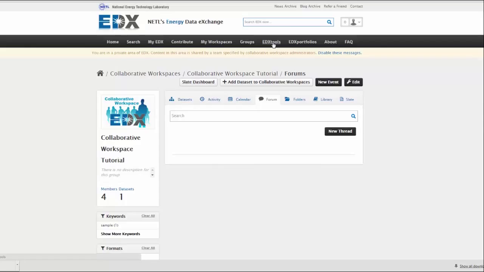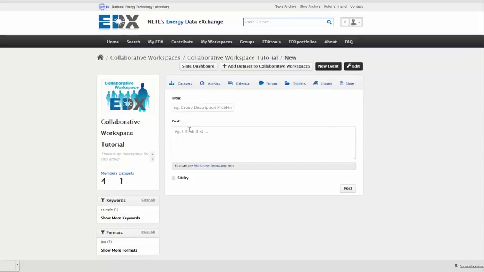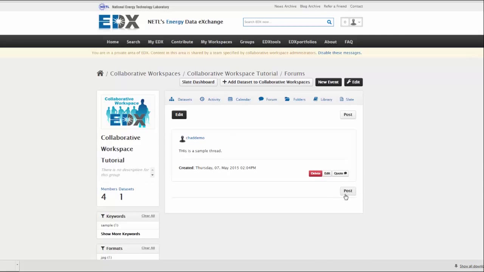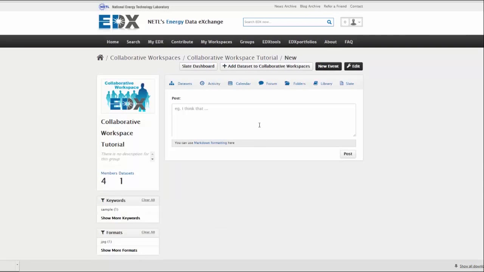The forum allows members to communicate within the Collaborative Workspace. Members can create a thread based upon a topic. Other members of the Collaborative Workspace can reply to the topic. The forum will record all responses and is always accessible within the Collaborative Workspace.